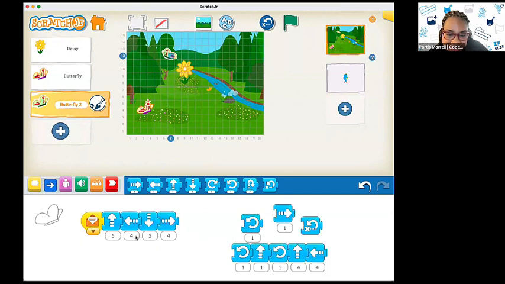And actually, if I look at the sequence, the pattern makes sense. I'm going 4 across in both directions and 5 up and down. So let's run it. There you go.